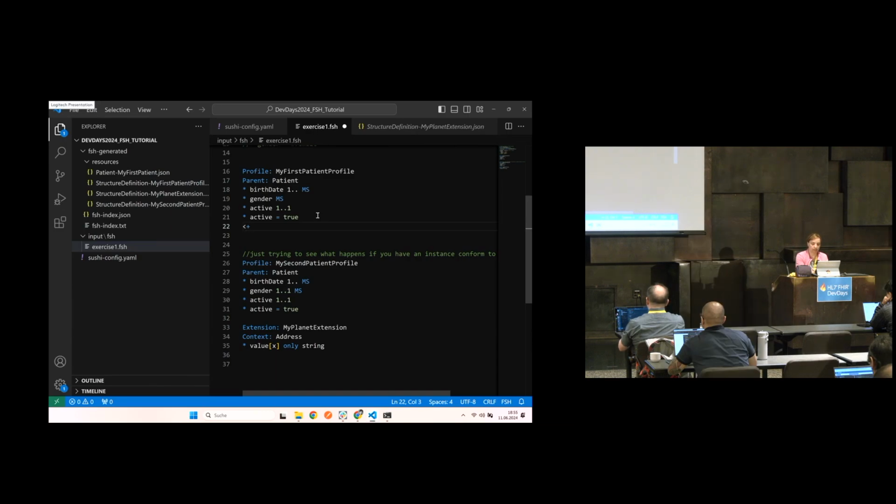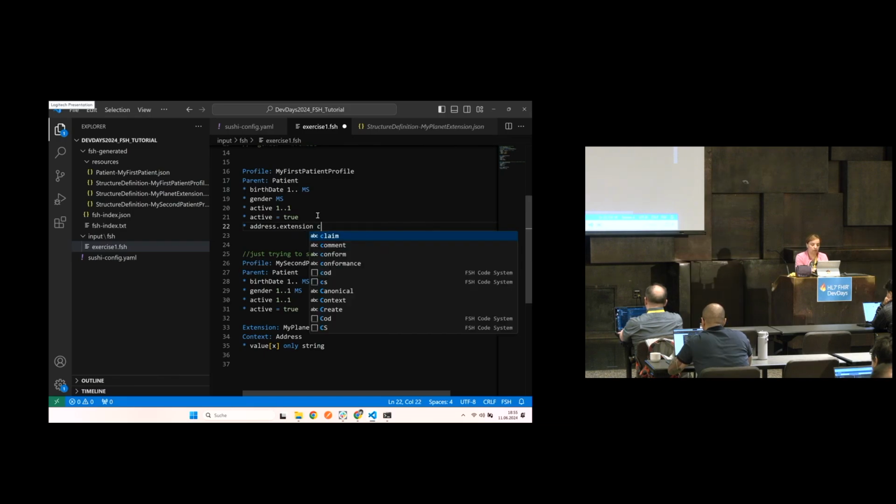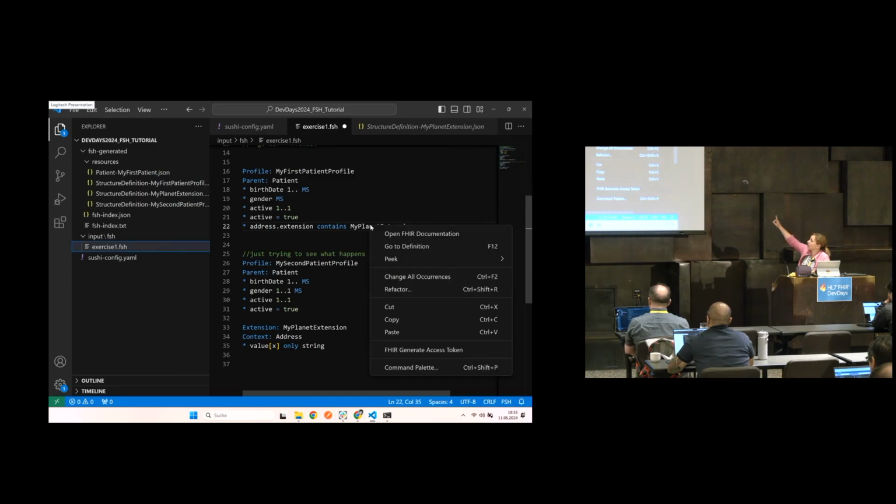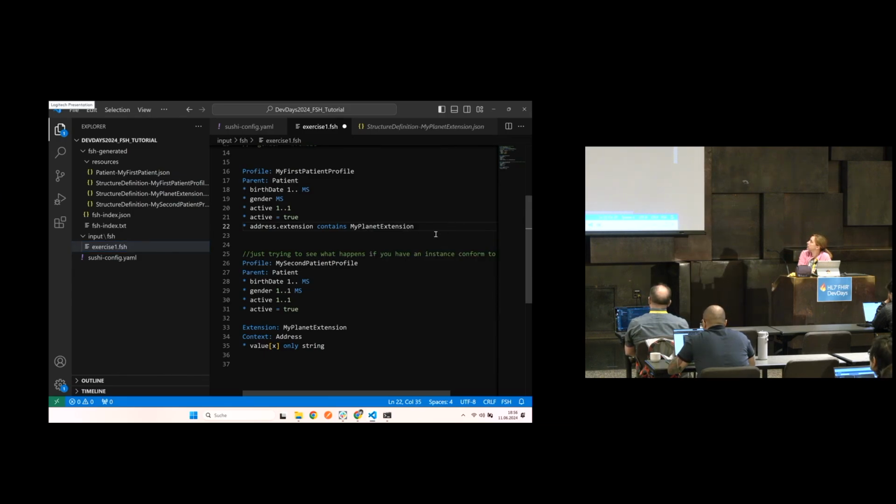And we're doing that by saying that the extension element, oh, hold on, that's wrong. The address dot extension element contains, and now we put the name of our extension. In the list of all the potential extensions that an address could have, we want one of those extensions to be our planet extension. And we can also assign a name, like a label that we want to display in the context of our profile. Let's just display this as planet.